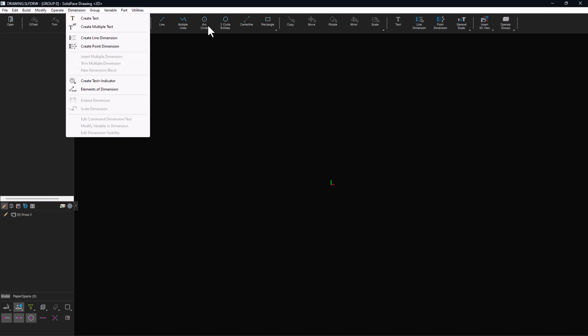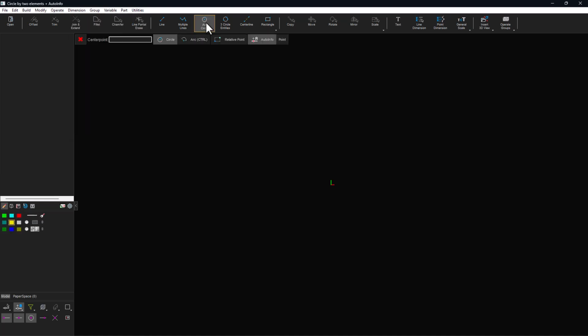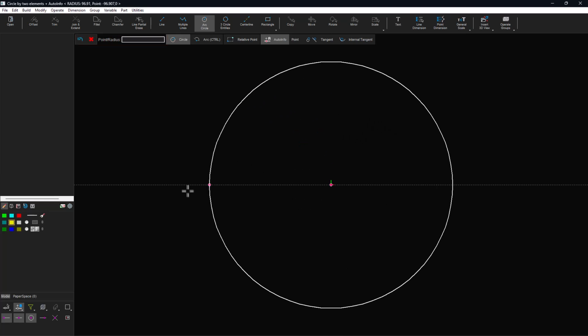Let's create a circle. On the main horizontal bar, choose the Circle command, indicating a center at any point. Note that in the second parameter you can indicate a point or a radius. To indicate a diameter, simply insert the prefix d before the value.